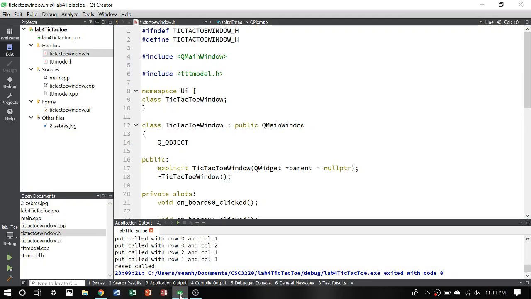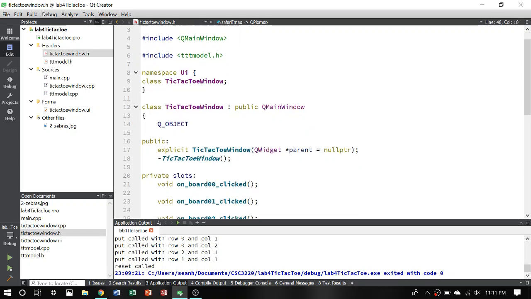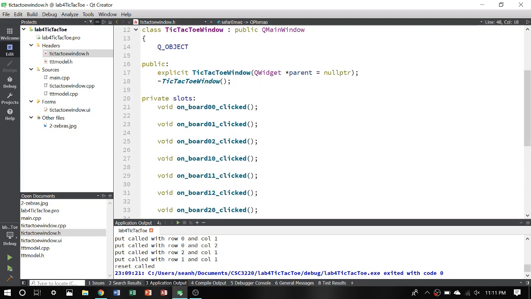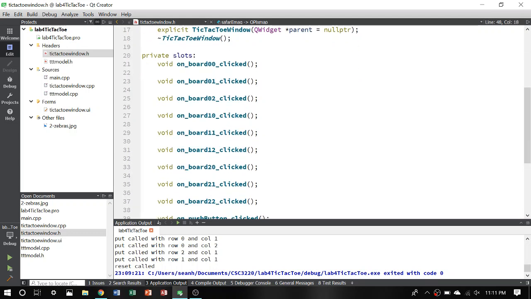Hello, everybody. I'm Sean. This is Applications Programming, and today I'm going to be covering Lab 4, which is the making of tic-tac-toe. So quickly, I'll go over my code and then show you some of my model and why I chose it. So the tic-tac-toe window has some pretty simple header files.